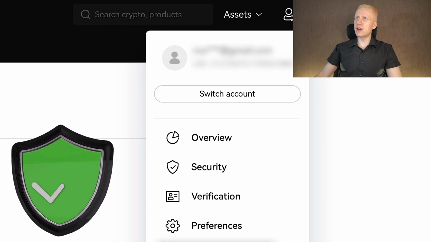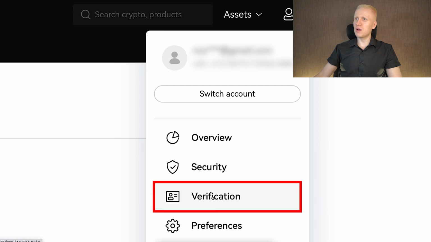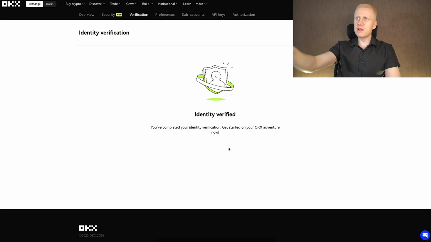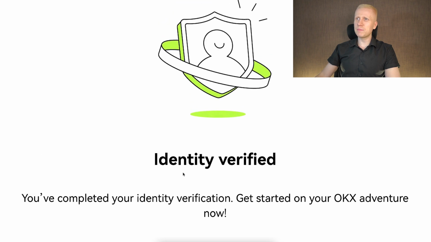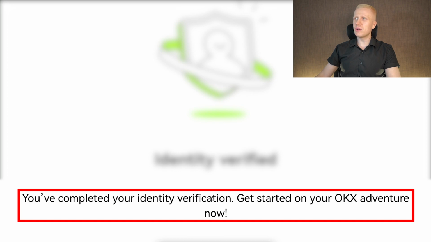Once you have enabled all the security measures, I recommend that you verify your account and you will find it here on the same place below the security section right here, verification. Here you will see step-by-step instructions for verifying your identity and you can simply follow the steps on the screen. Once you have verified yourself, it will show up something like this: identity verified, you have completed your identity verification, get started on your OKX adventure now.